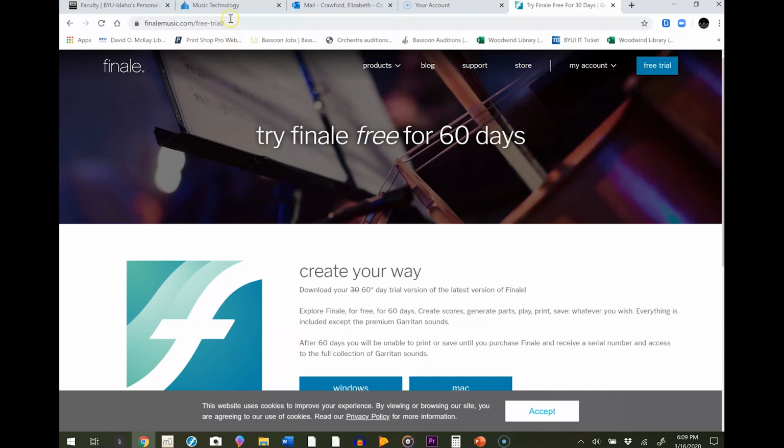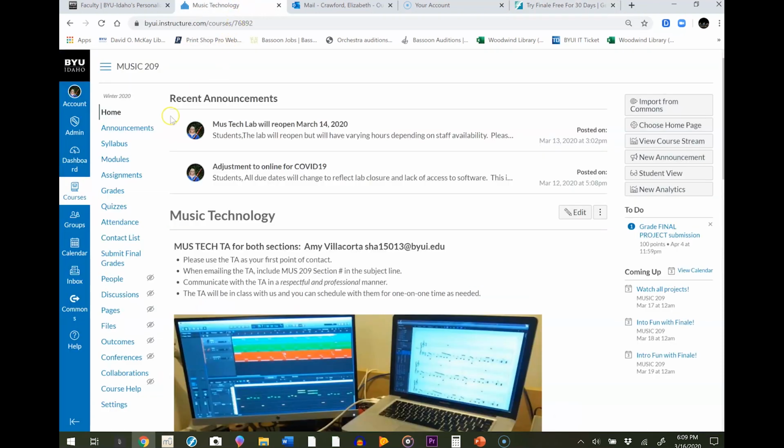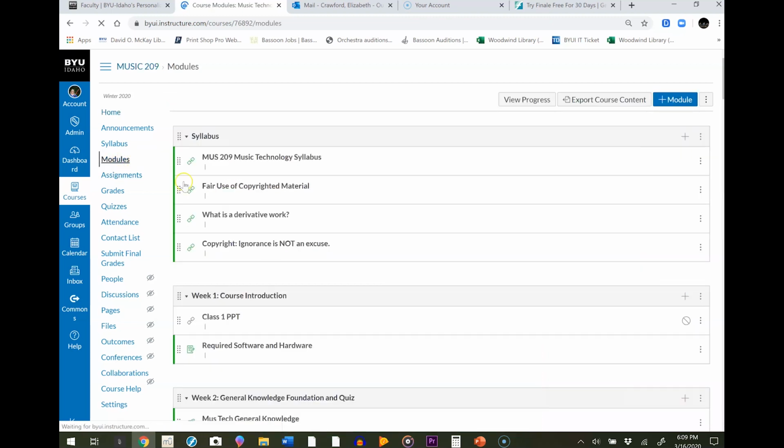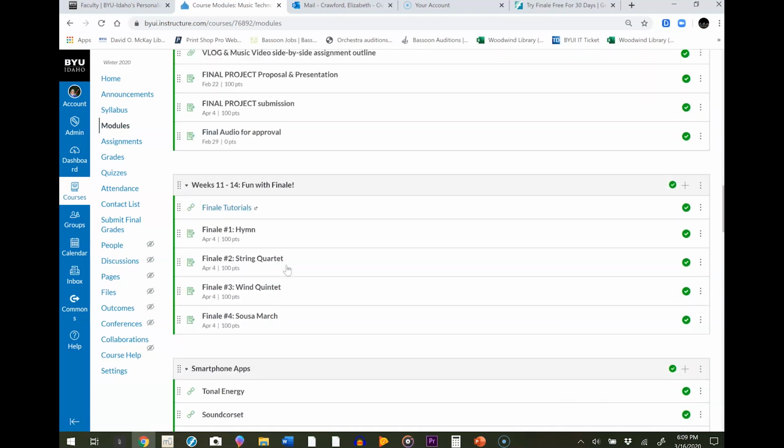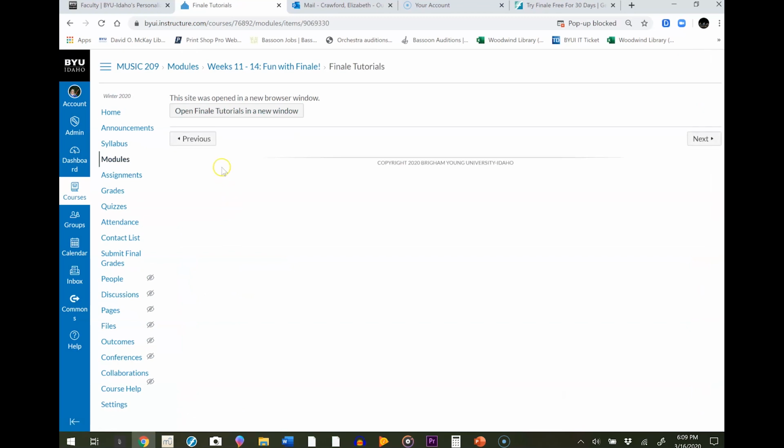Okay, so now let's head back over to Canvas and just take a look at where we are. We're going to click on modules, and we're going to go down to the final module of the course, which is what I call Fun with Finale. Here we go. So the first element in this module is the Finale tutorials, and this is a link, and it's going to take you over to the Sister Crawford YouTube channel.